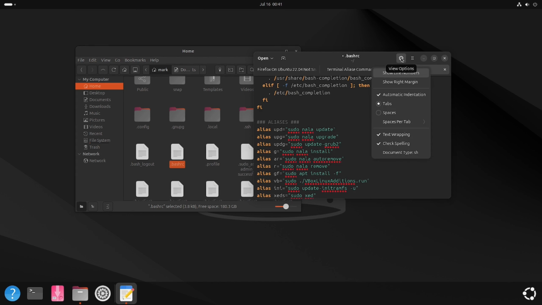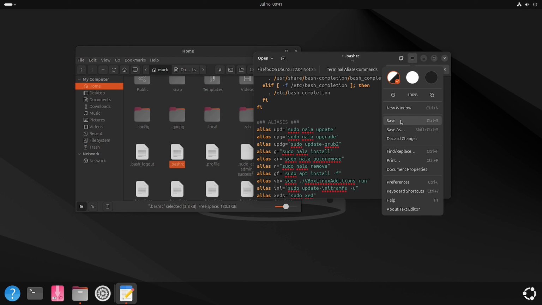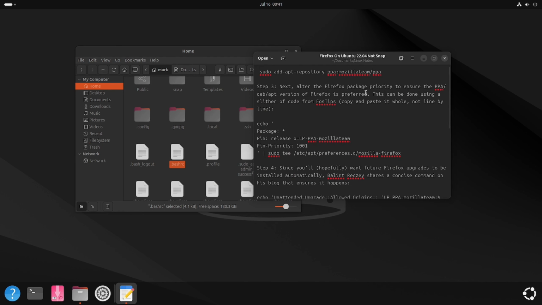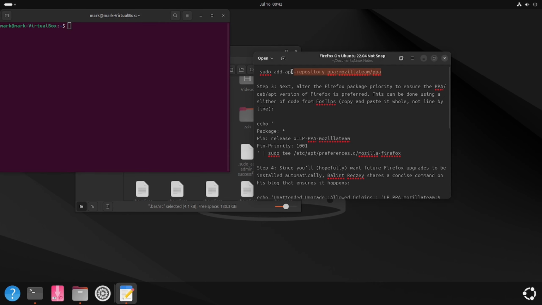It took me a while to find out where the save thing is. Not up there. Where is it? Go back in there. It's not in there. View options, main menu, and there we are, save. That's the GNOME text editor or some text editor that they're using now instead of Gedit.